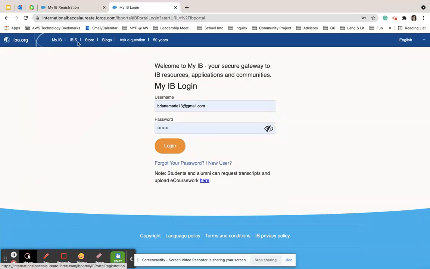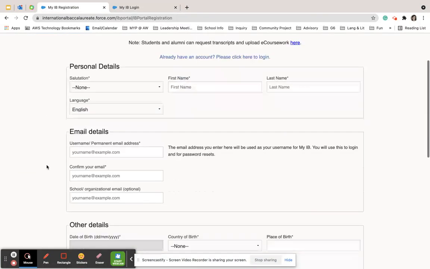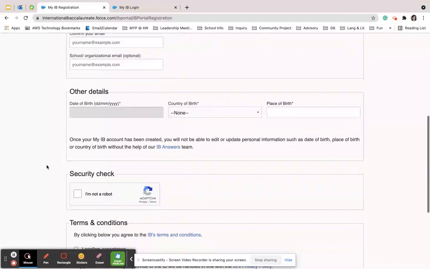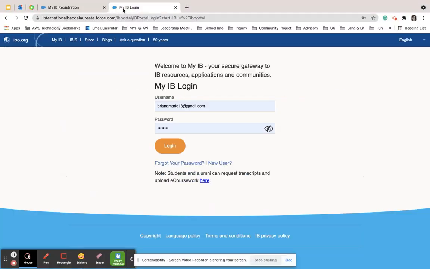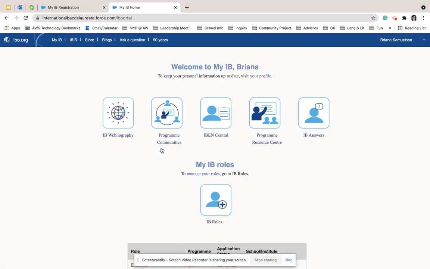If you are a new user, it will look like this. You'll just enter in some information and you should be able to align yourself with our school and then you'll have an account. So after you're logged in, you'll land here. And the thing I'd like us to focus on today is this fourth box. It's called Program Resource Center.